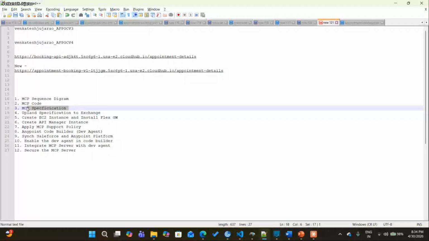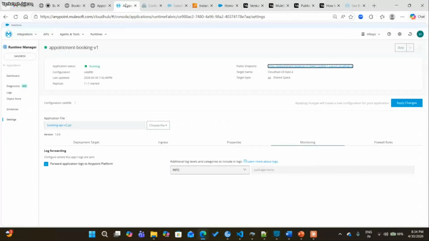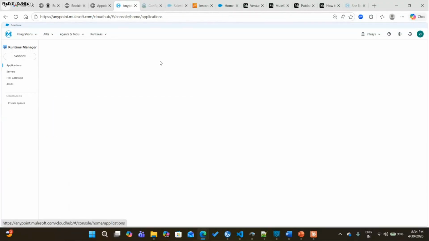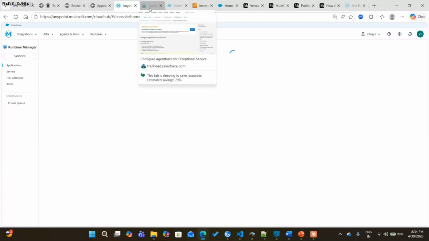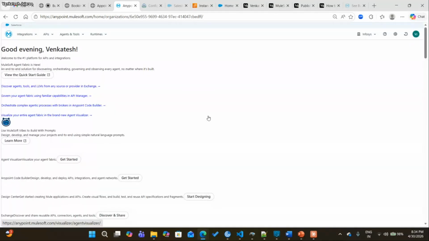Okay. So now we have seen the specification. Now let's see how we are going to upload this. Just before this call, I created a fresh Anypoint platform account as well as a Salesforce Playground for agent flows. Let's see if it's loading or I have to log in again.